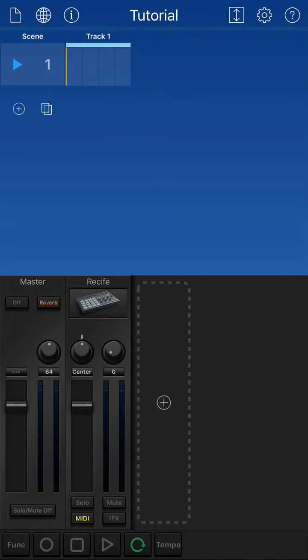Okay, so let's go over this main screen here. At the top of the Gadget screen you see Scene 1, Track 1. Scenes are basically loops. Down at the bottom you can see the transport controls. You've got your record, stop, play, the lit green loop button, and the tempo button.